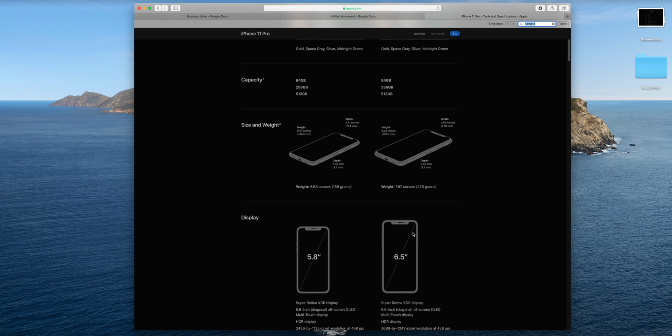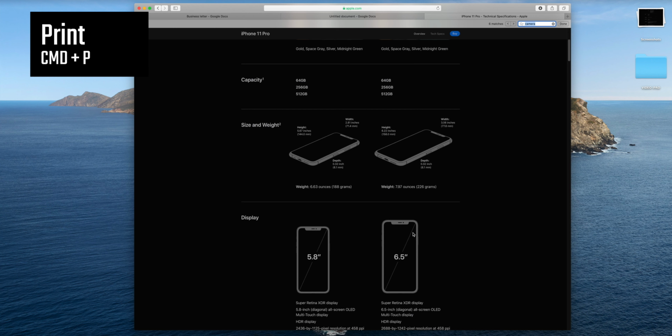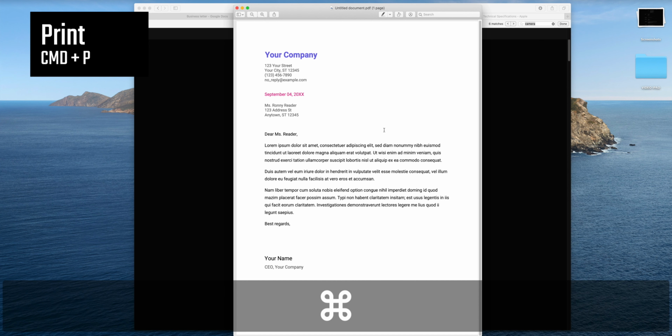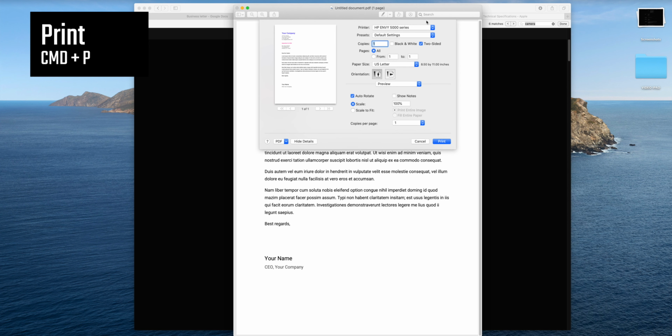Another useful shortcut to use in documents is Command P to print. So let's open the document that we were working on before and click Command P to print. The print window already opens up, so the only thing you have to do is press enter to print your document. If you need to change any configuration, you can quickly change it and then hit enter.